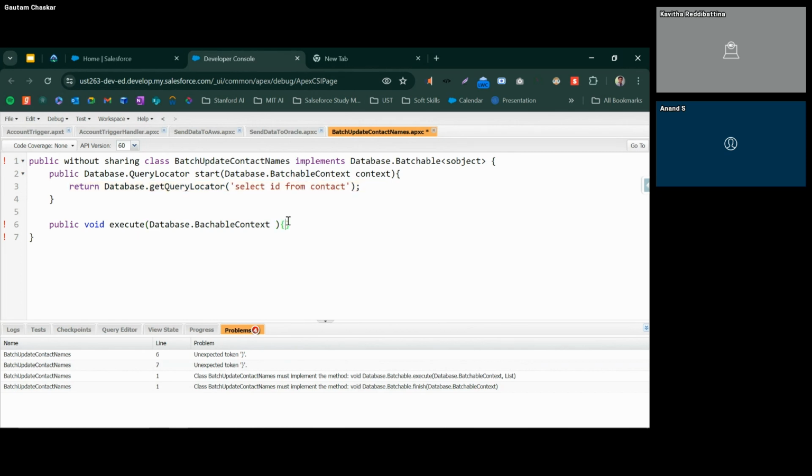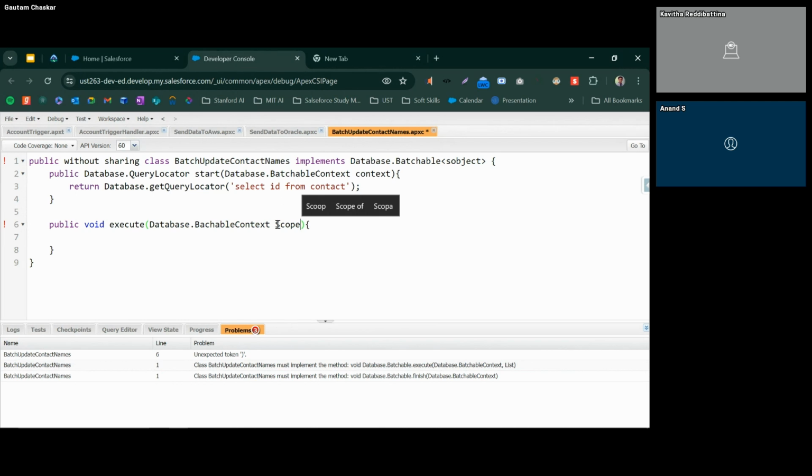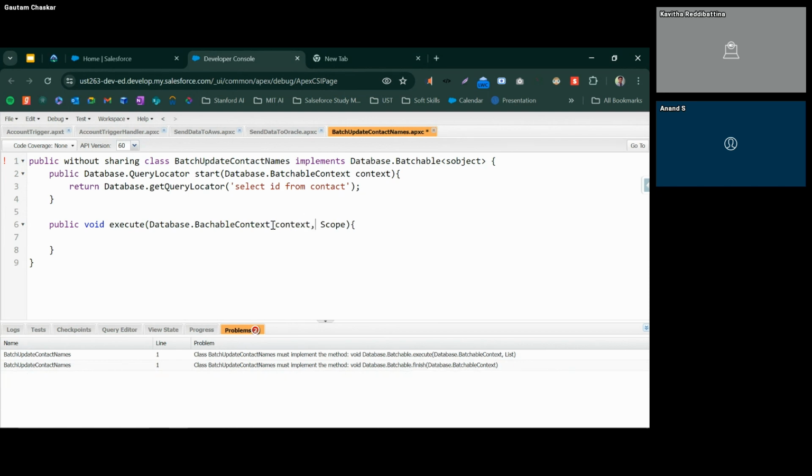So this execute method will process 200 records at a time. From these millions of records, it will take the first 200 records, then the next 200, the next 200, and like that it will process in batches, and each will be a separate transaction. So we will not come across the governor limits. To maintain that context, we are using the batchable context as a variable. So this is the context, and we will pass a scope.